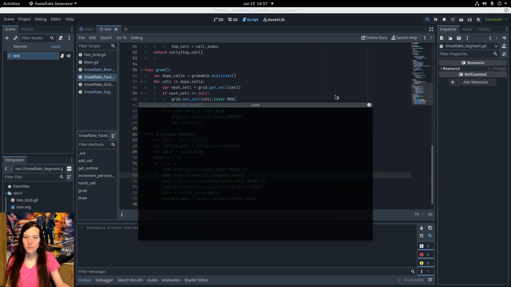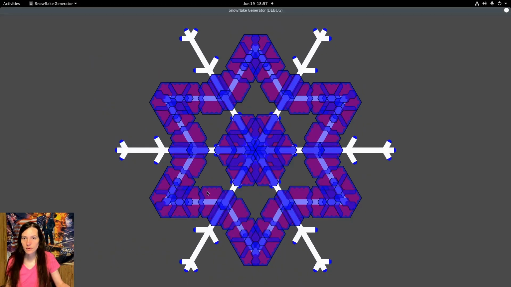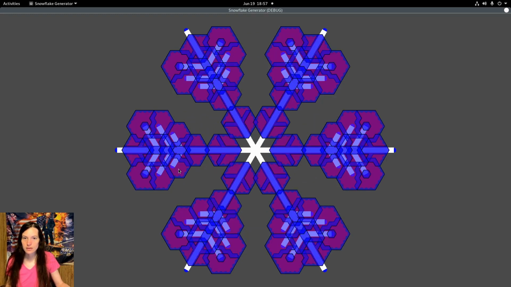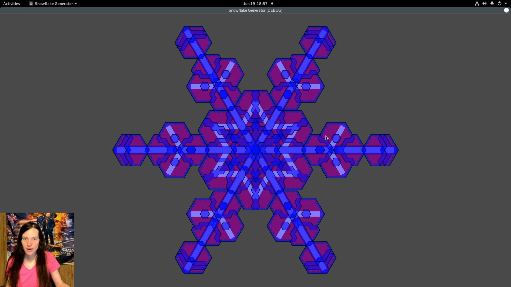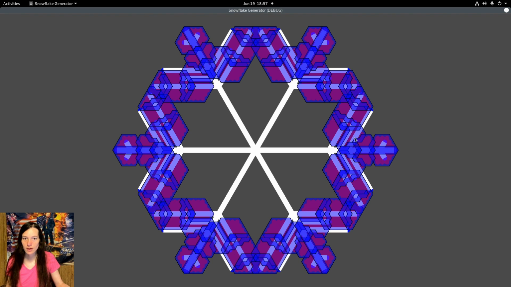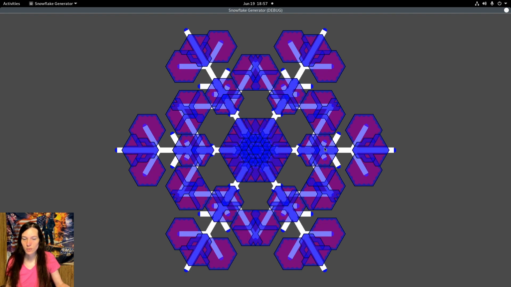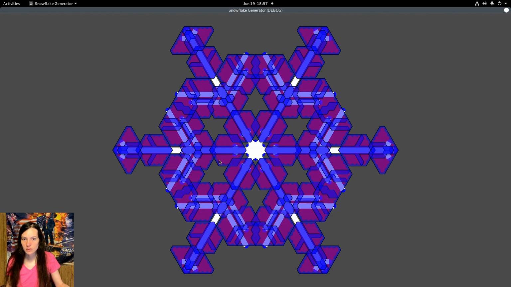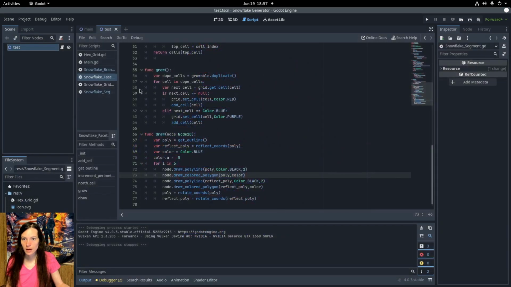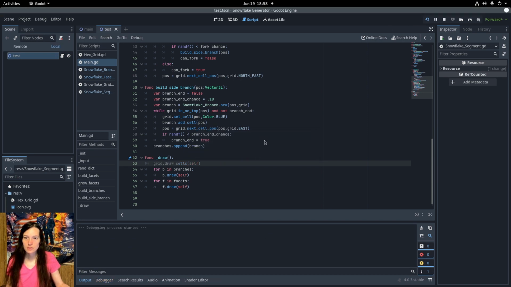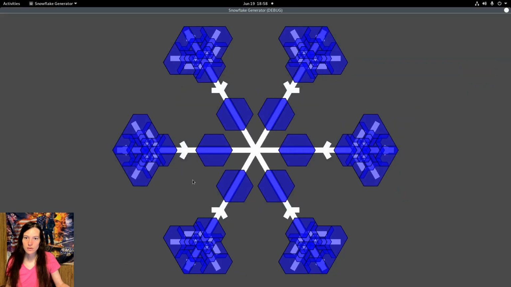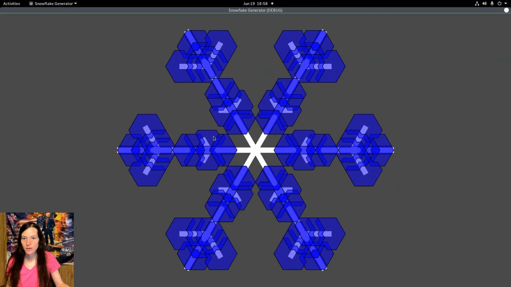So now, when I play the scene, you can see that the facets are rotated and they completely cover the red hexagons, so I know that the border is working. And I can disable the draw cells. So now it's just the lines and the polygons.